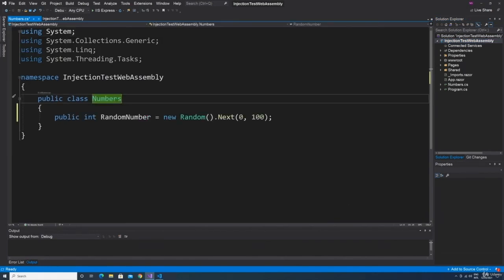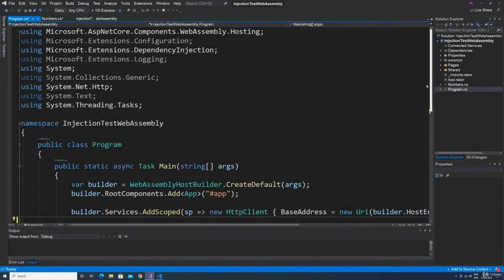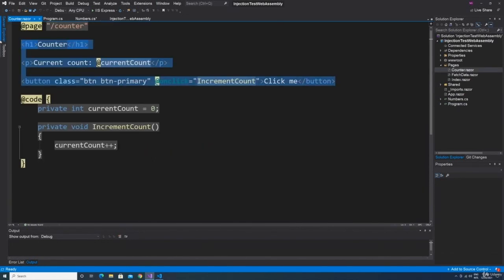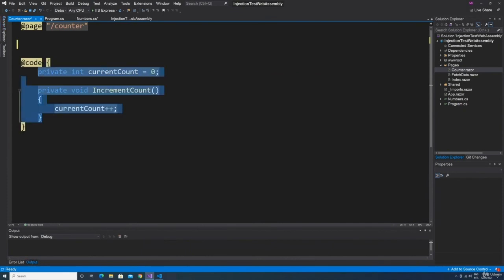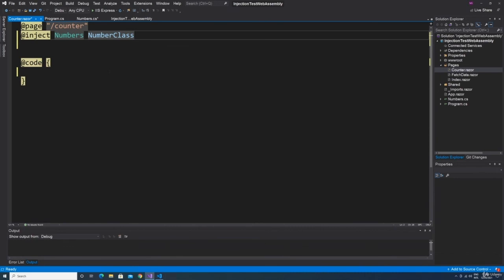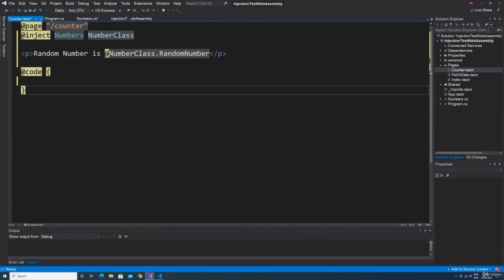This class has the random number property, an integer that when started will receive a random value between 0 and 100. Now in the program.cs file, I will declare the class as a singleton service. On the counter.razor page, I will clean up all the HTML and the contents of the code directive, and inject the service and assign the variable number class, and add this markup to show the value of the random number property. Running the project.